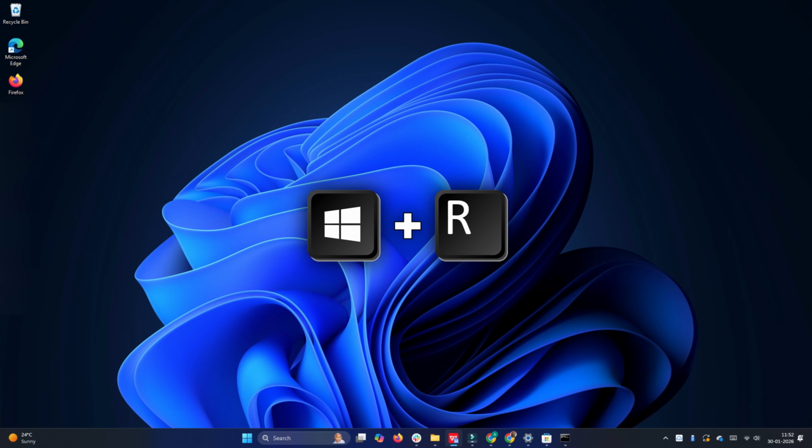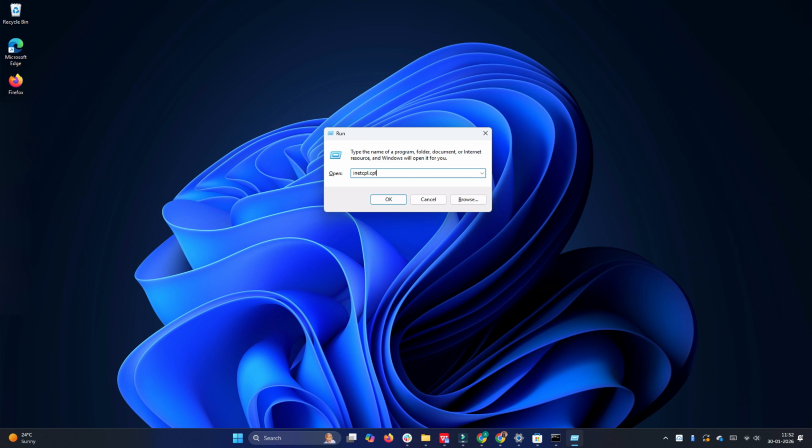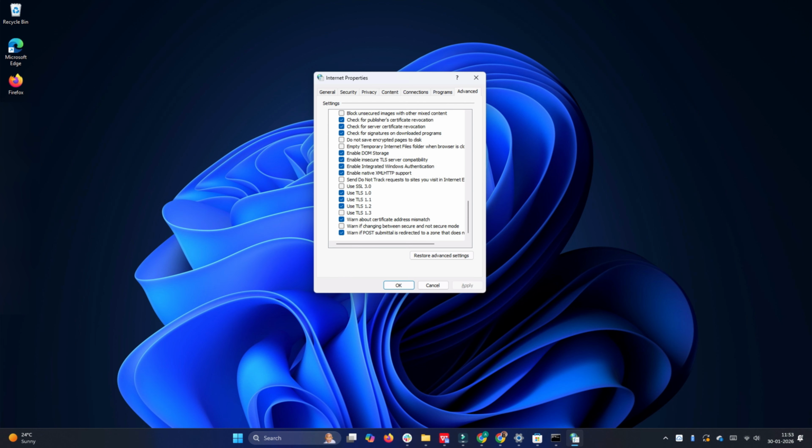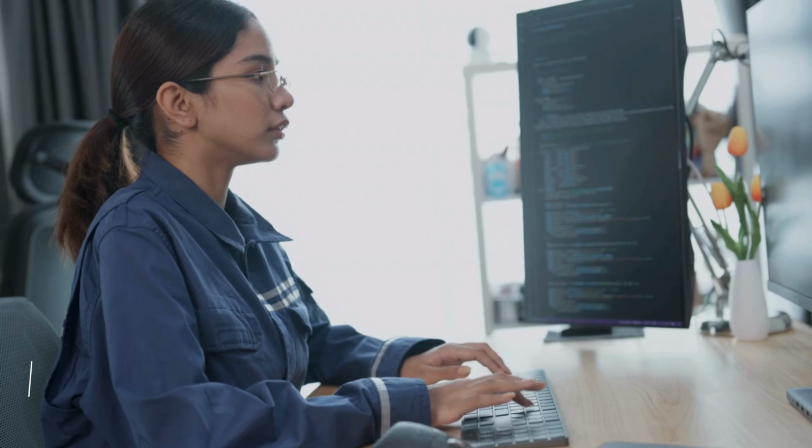Press Windows plus R, then type this in the Run command box and press Enter. Open the Advanced tab, check Use TLS 1.0, Use TLS 1.1, Use TLS 1.2, and Use TLS 1.3. Click Apply, then OK.